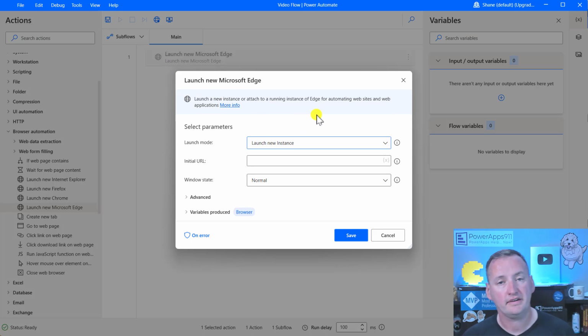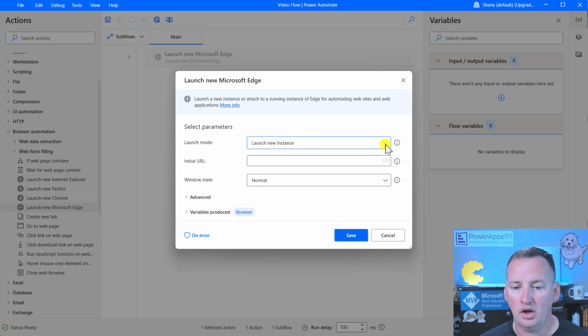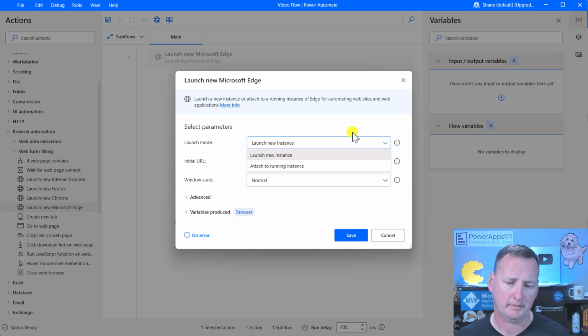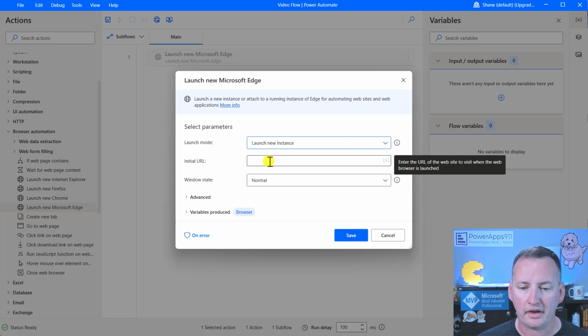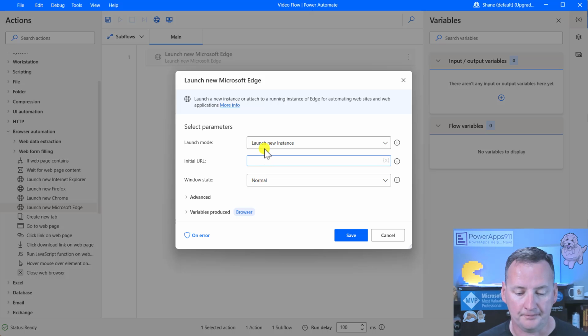And so when you go to do this, it says, hey, what should I do? Should I launch a new one? Or should I attach to a running instance? Well, I'm not sure I'll always have a running one. I probably will, but I'm just going to launch a new one. And then it's like, all right, what's your initial URL? Well, so let's open a browser session and find a URL.